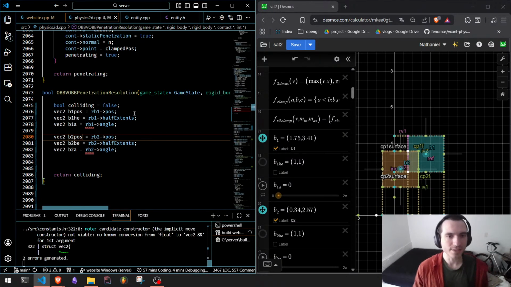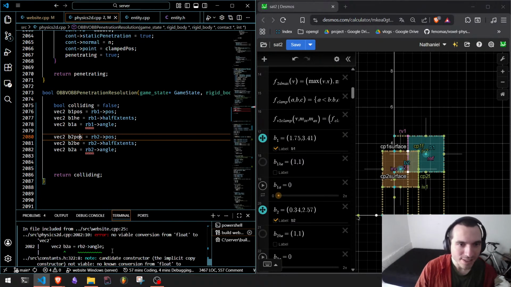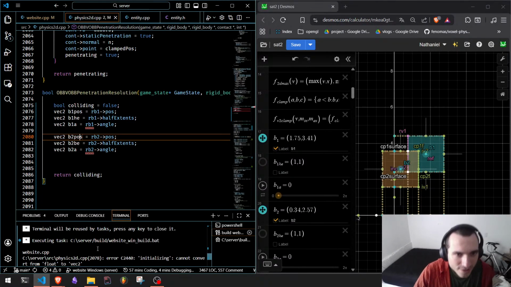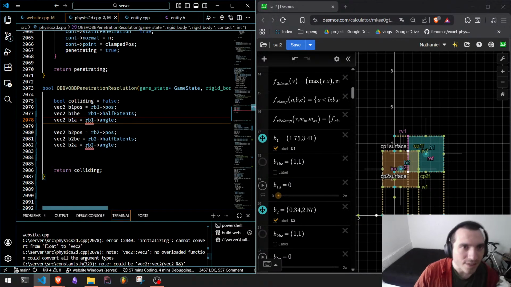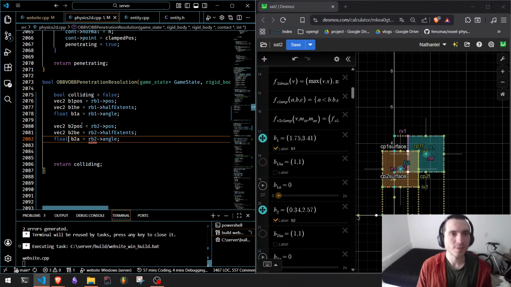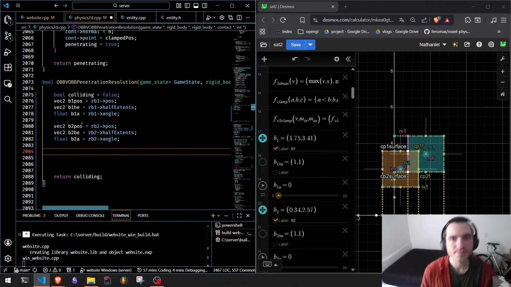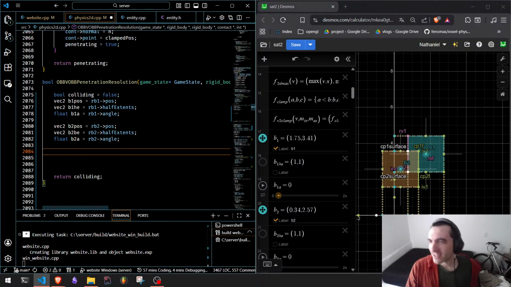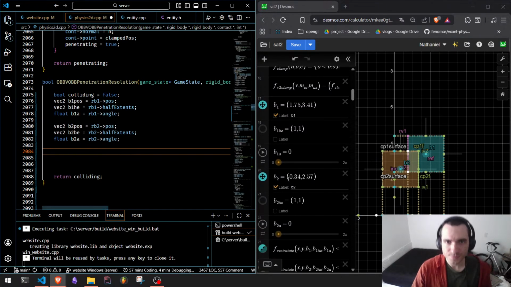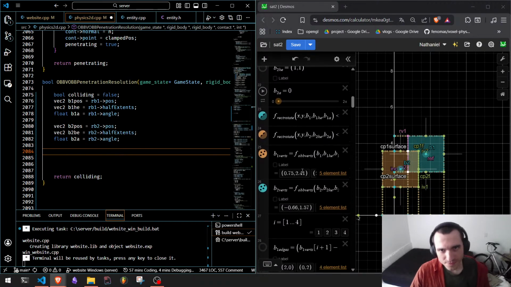Does this all compile? Of course it doesn't. Why would it ever want to compile? Oh, it's a float. Okay. So we got the angles and the half extents. We're already drawing them. We didn't need to worry about that.